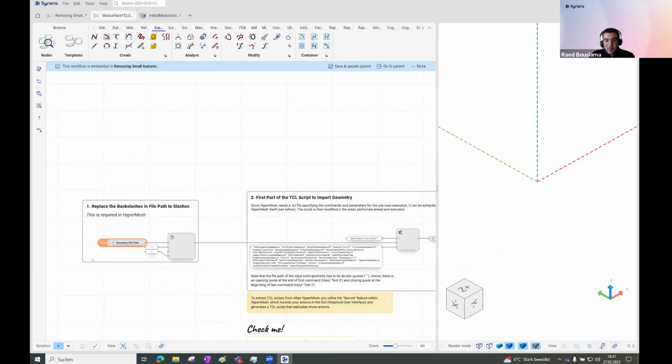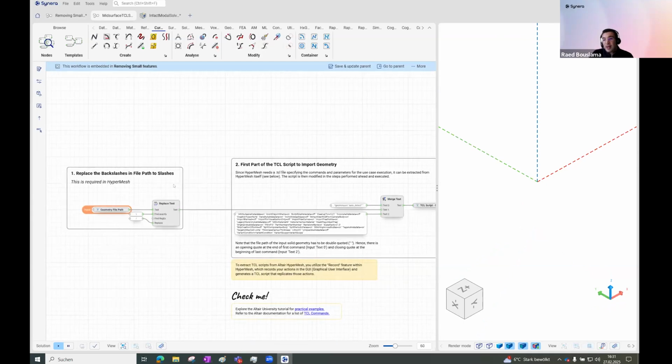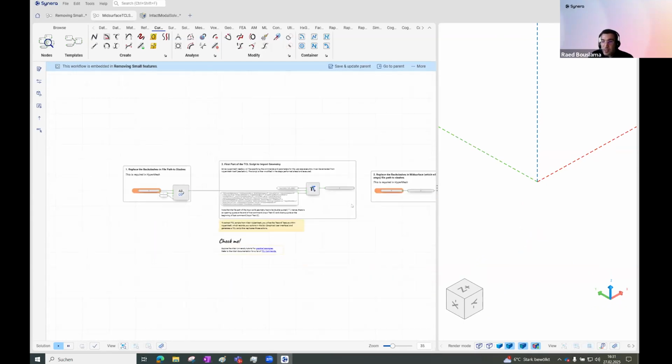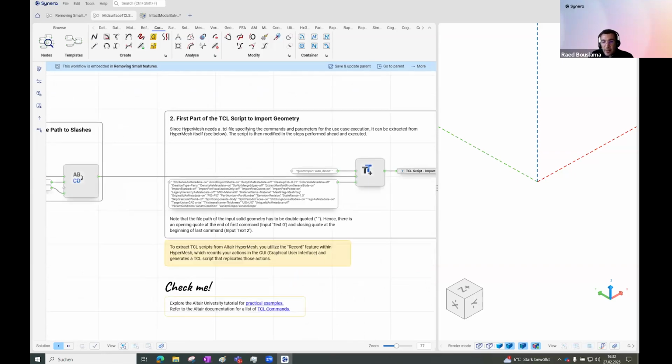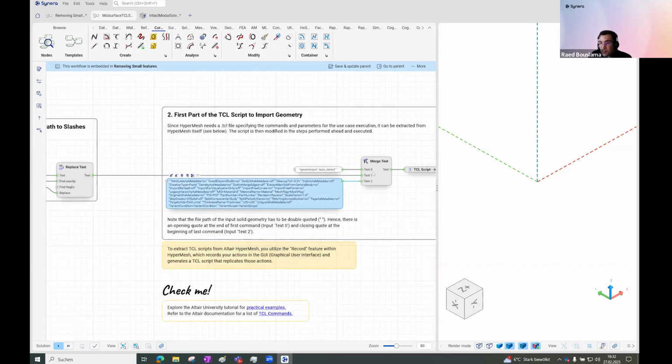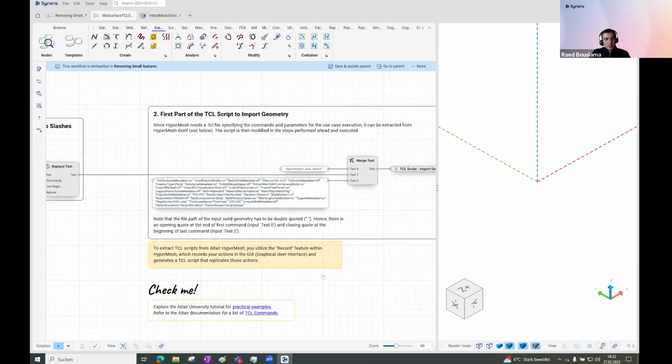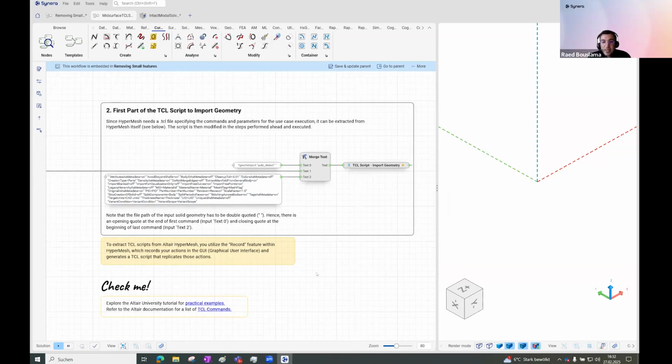Here we start by providing a geometry file path, and then the first part is to import the geometry using the TCL script. You can see here we already have snippets of the TCL script provided, and since Synera doesn't only deal with geometries but also with text, we have text modification capabilities. We also have mathematical operations, so multiple kernels. Using these capabilities you can build your TCL script dynamically.